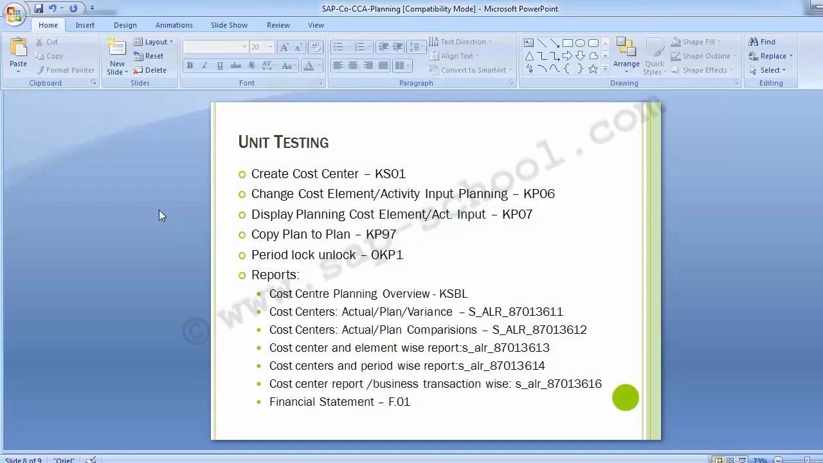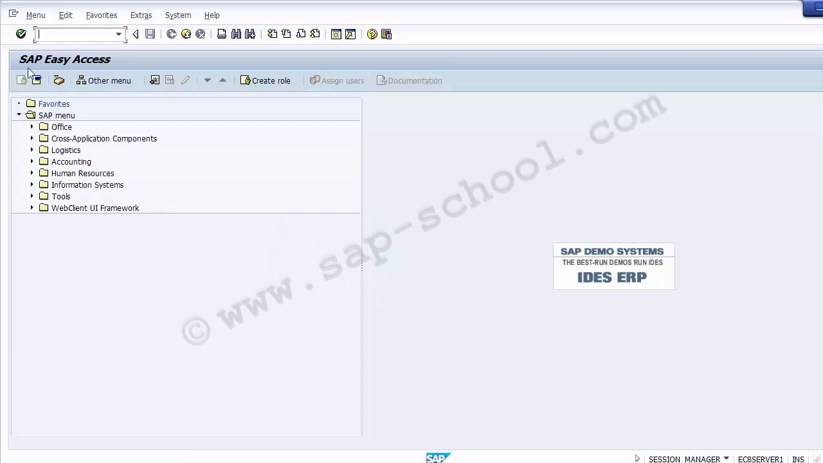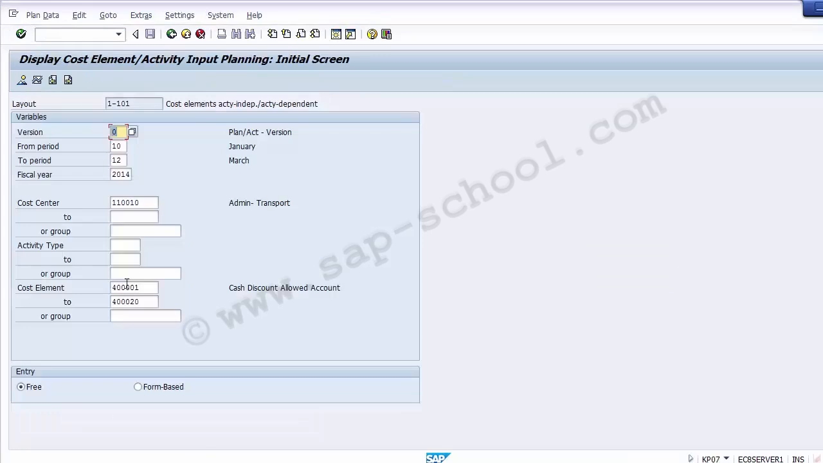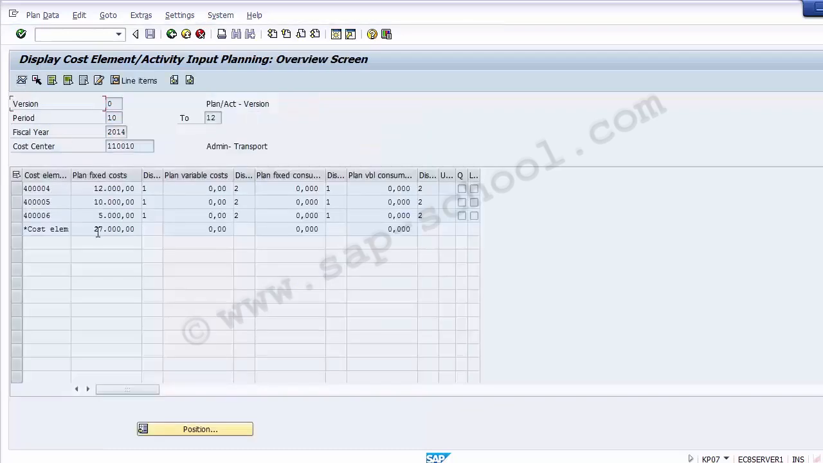So this is how you can maintain the plan values of different cost centers with respect to the cost elements with the transaction KP06. Now if you want to go back and display the particular planned value, that can be done with KP07. This will only display the values. You can see over here on the screen, and you can go to the overview, but you cannot change it here, mind it. These are the different cost elements for which we have planned with respect to the cost center, that is admin transport: $12,000, $10,000, $5,000. The total cost element planned with respect to the cost center is $27,000.